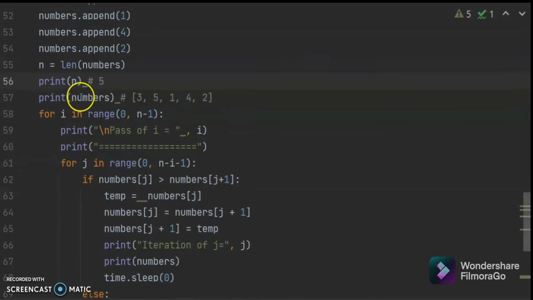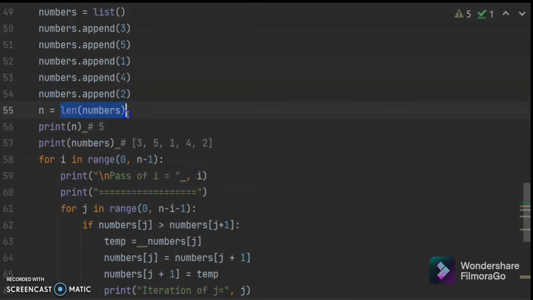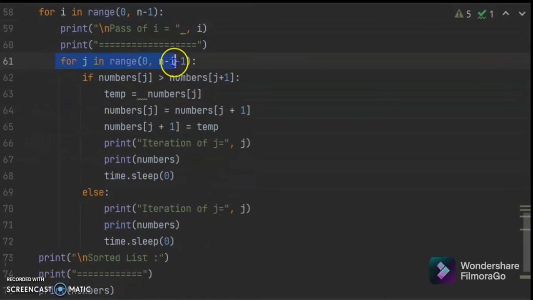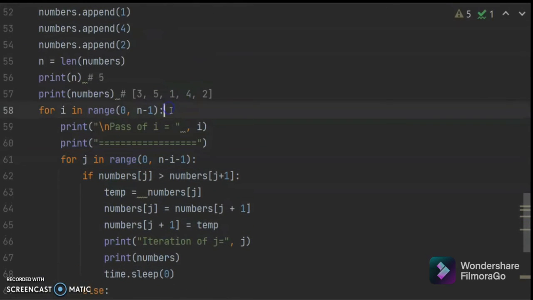Now I am finding the length of the list. What is the length of the list? 1, 2, 3, 4, 5. This is the length of the list, so I am printing that. Next, this is the outer for loop and this is the inner for loop. This is what I mentioned as a pass. So the first pass of i.